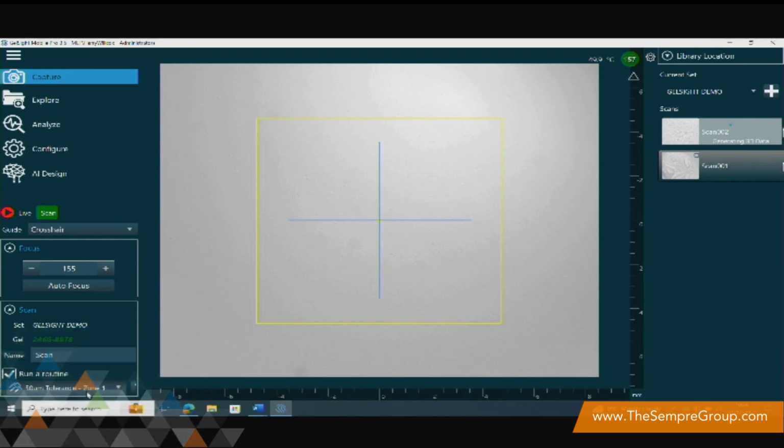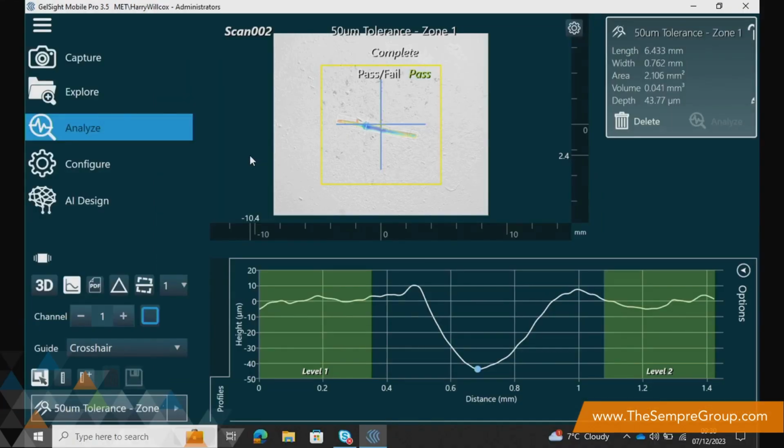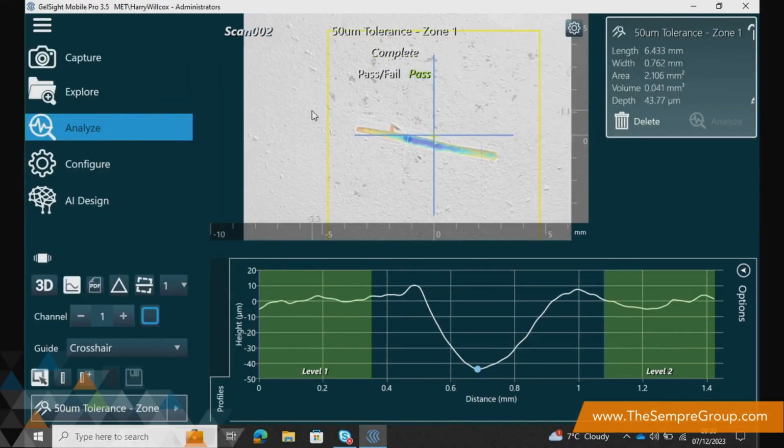I've taken my capture, and now the system is creating my STL file, and we're going to be able to do some analysis. You can see in the top right corner, I've got scan 02, which is the scan of the sample that I've just taken. You can see we've got a green box around it. That actually tells me that it's past the zone limit of 50 microns. If I double click into here, you can see that we found the defect.